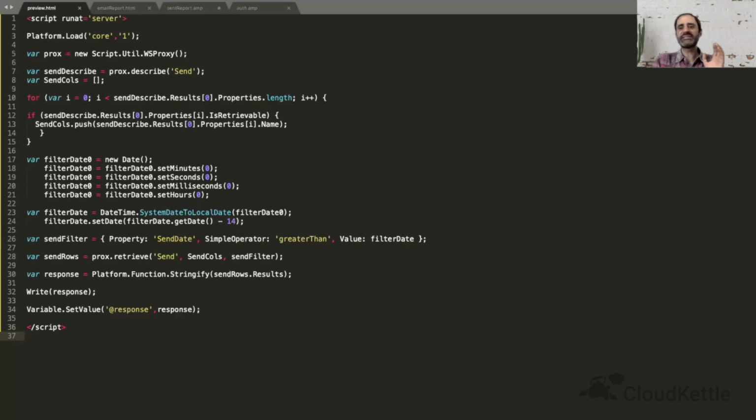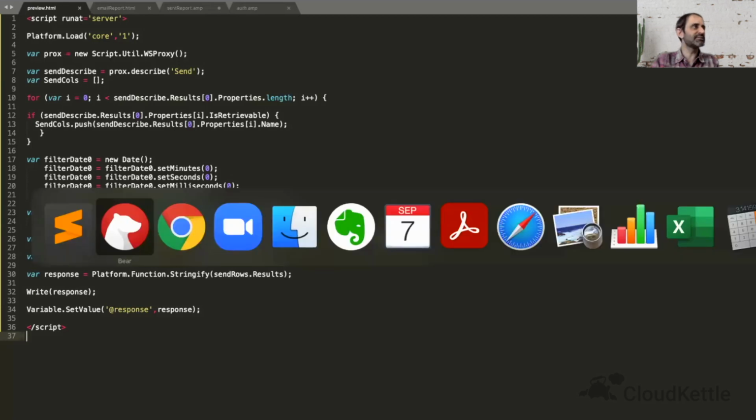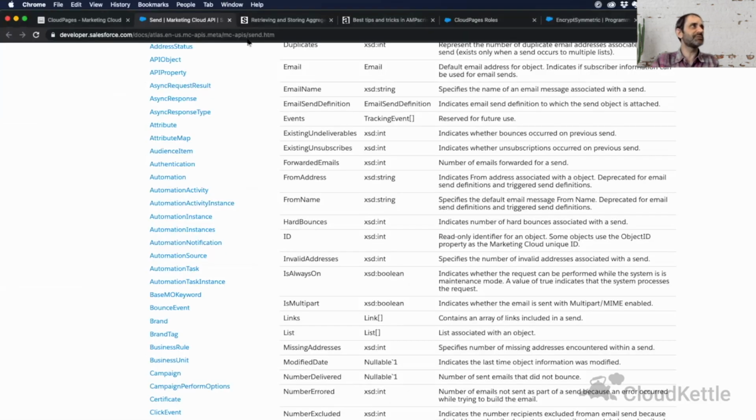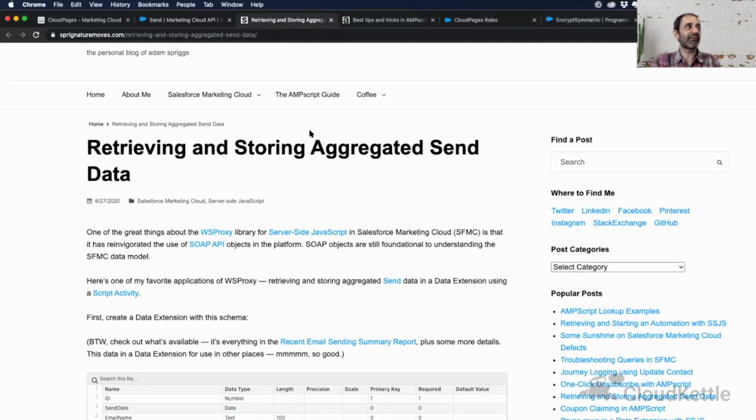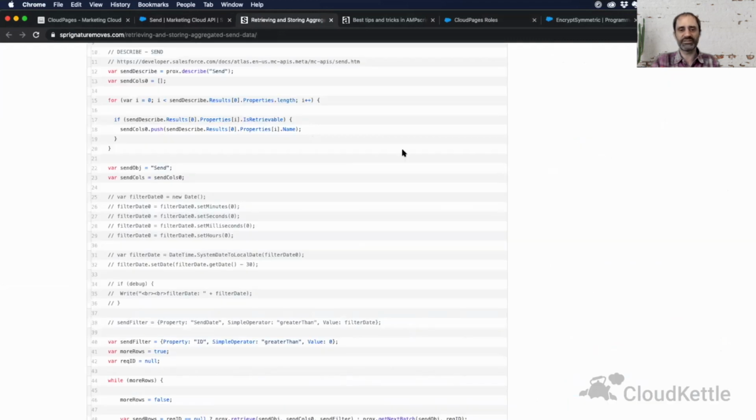So here it is. This is a very simple Server-Side JavaScript code that uses WS Proxy. I've actually borrowed or adapted this code from a post by Adam Spriggs that you can find by searching his blog for retrieving and storing aggregated send data, and it provides the code example there. I'm using WS Proxy to retrieve the report data and then return it as a JSON object.